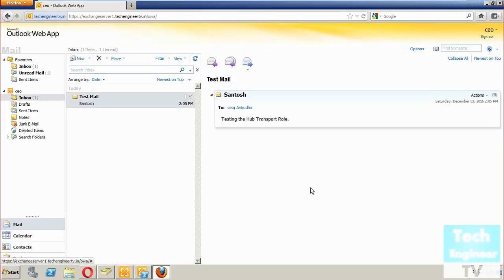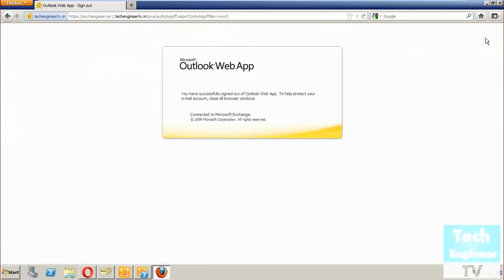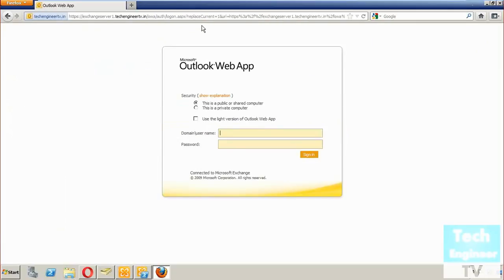So this is the first mail, test mail, and you can see the mail has by default been sent to CEO and Anirudh. So this is the proof. Now we're going to check by logging into Anirudh's account that Anirudh has received a mail. Obviously he would have, because Anirudh has been added along with CEO. Santosh sent a mail only to CEO and not to Anirudh, but by default, because we have created a transport rule, it gets copied, and the exception will be only on Venkatesh. If Venkatesh sends a mail to CEO, then it will not reach Anirudh.